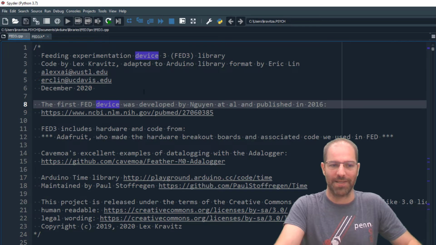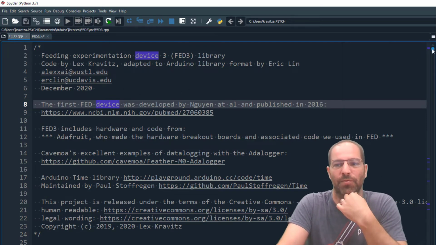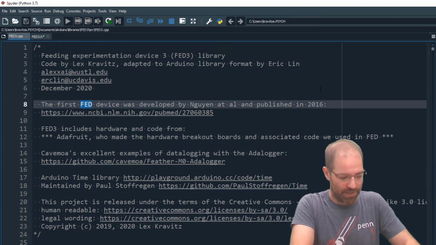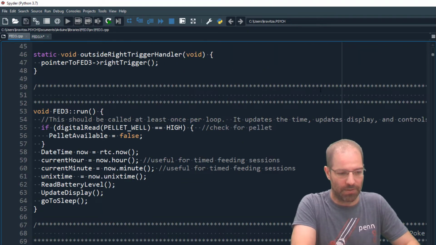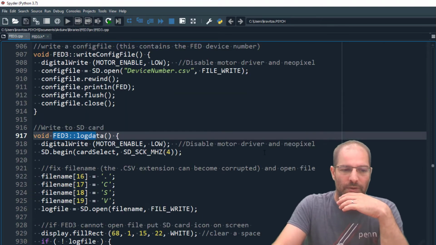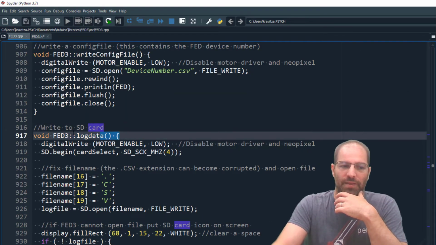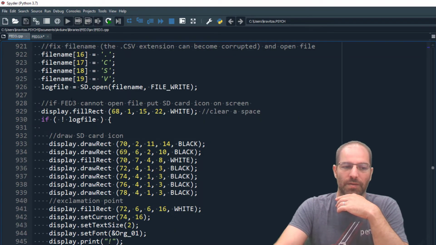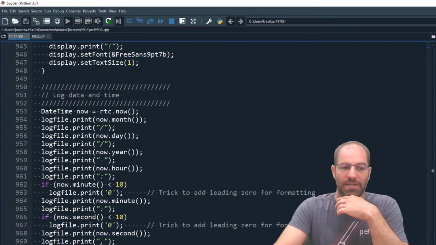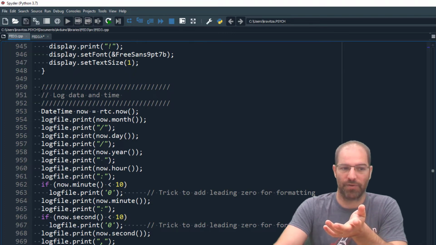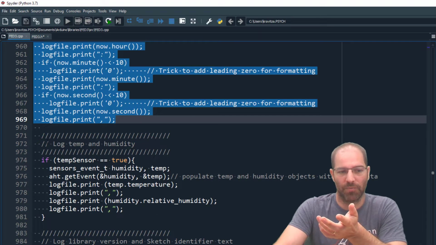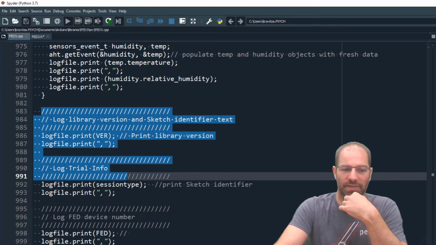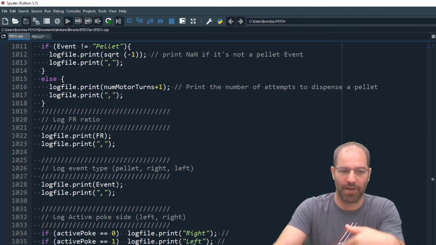So what we're going to do is add something to the log data. How would we log something else? If I search for the log data function, we'll see here, this is the log data function, fed3.logdata, line 917. And what this will do is, just as you see in the log files, we're first going to log the date and time, then we'll log temperature and humidity if that exists, we'll log the library version, the sketch number, and so on and so forth, log everything.